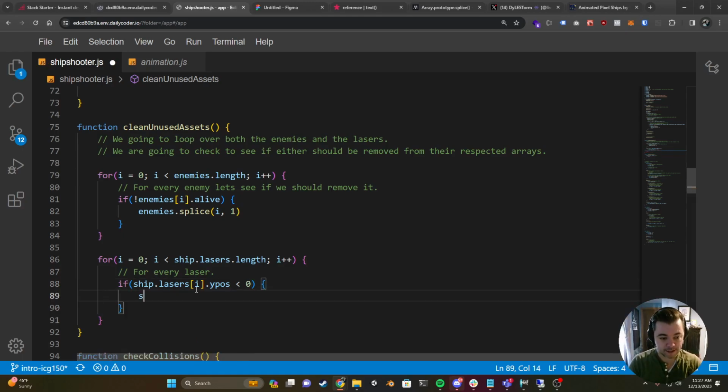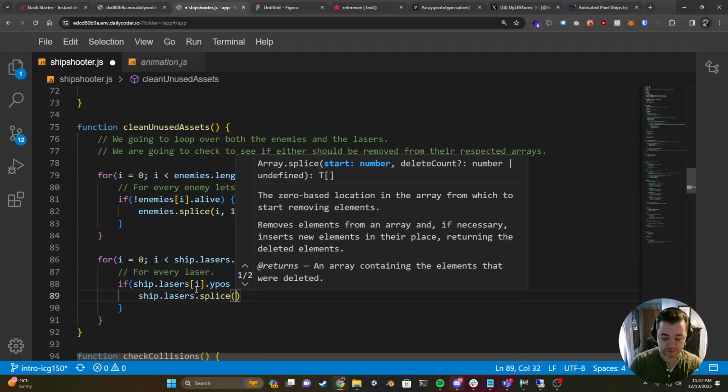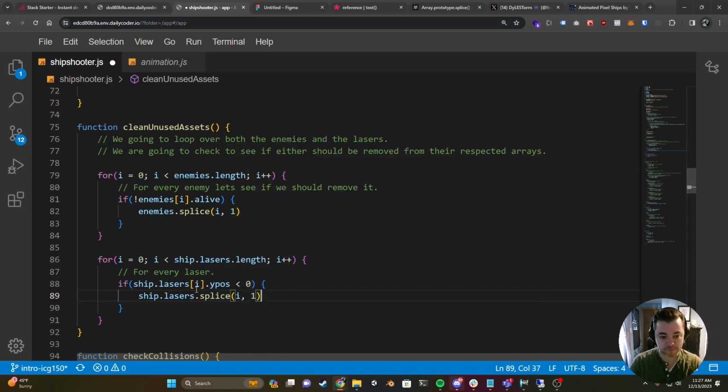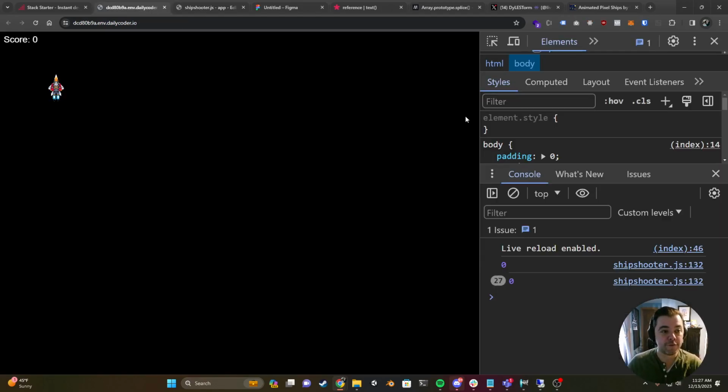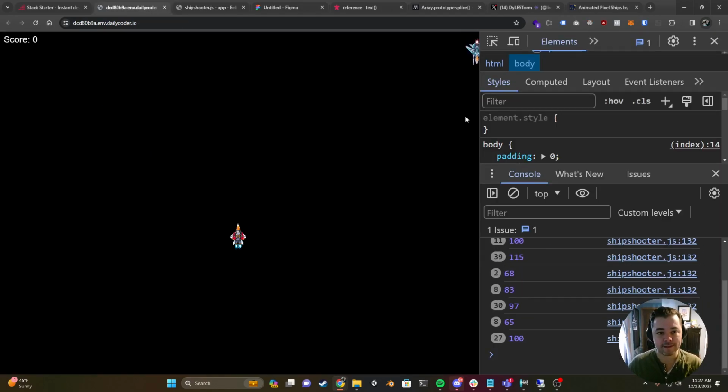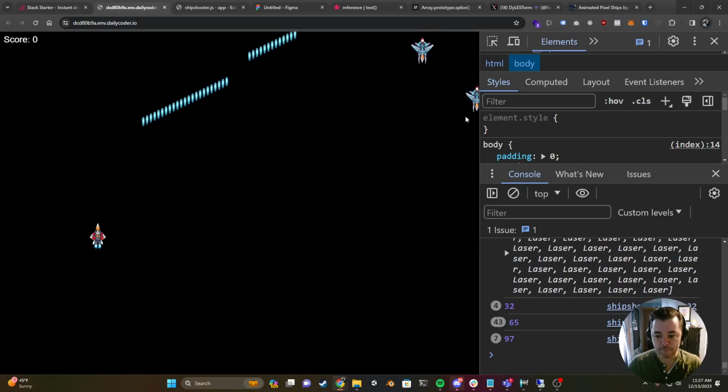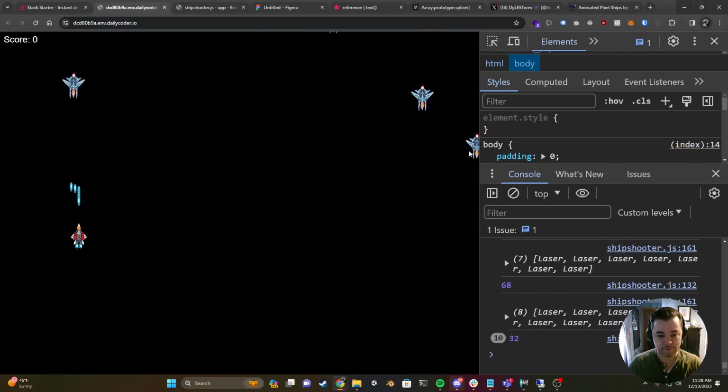Then we're going to say ship.lasers.splice, and we're going to splice that i off, and we're going to splice 1. Now that should remove the lasers from the screen. Visually, this is going to look exactly the same, but technically, it's going to be removing that laser.